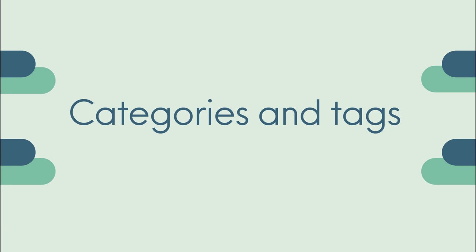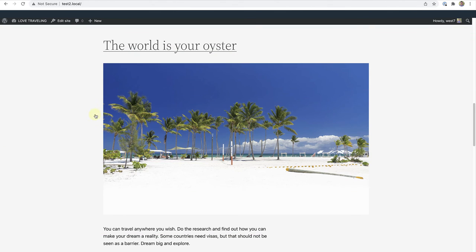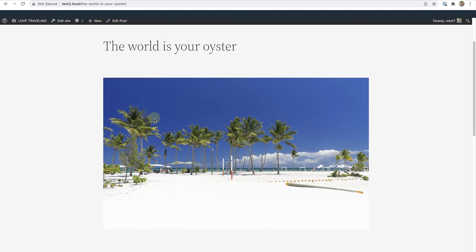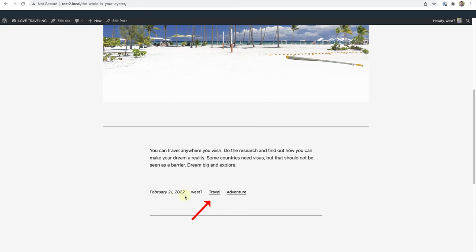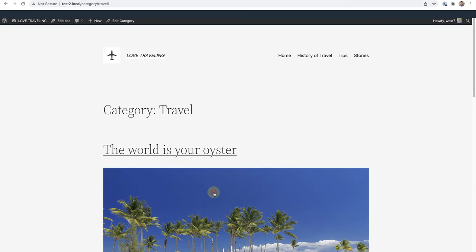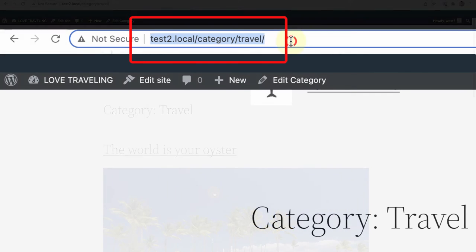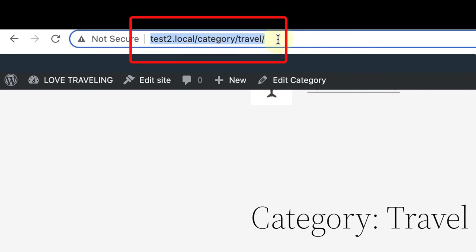Lastly, let's discuss permalinks for categories and tags. Let's open the World is Your Oyster post. Scroll down, and here you will see a category called Travel and a tag called Adventure. Let's click on Travel. This page will of course display all posts that have been assigned to the Travel category. And the permalink will include the word category and then the name of the category, in this case, Travel.